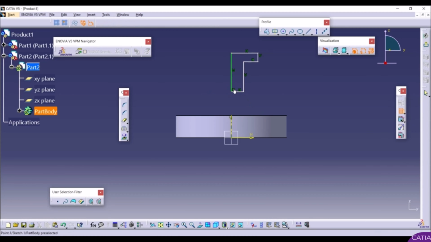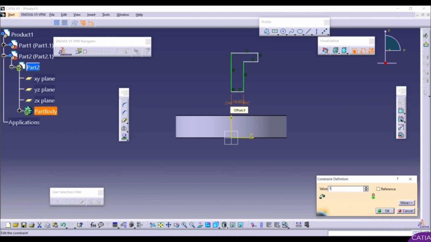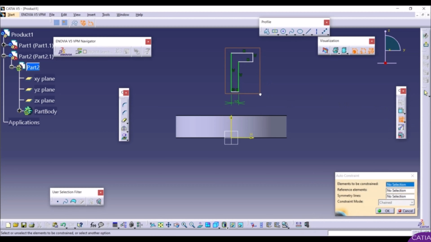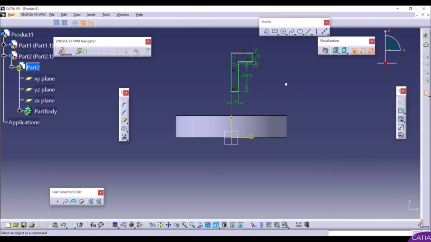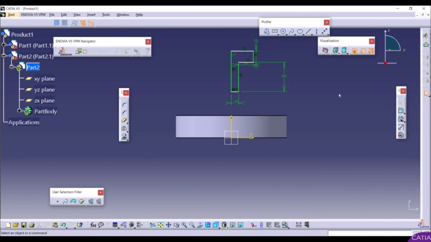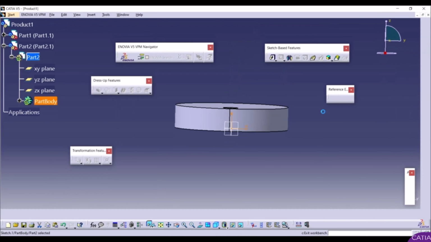Let's select the constraint. Let's define here this value. This is going to be 10, like this. Let's go here to the automatic constraint and let's select those and let's go with OK, like this. Let's go here with 40. Let's go here with 15, like this, and let's go here with 20, like this. Let's exit the workbench, like this.